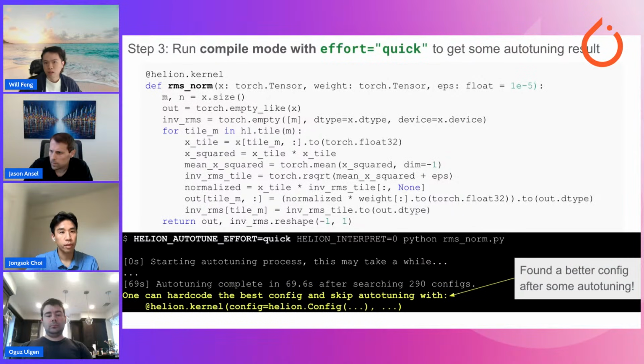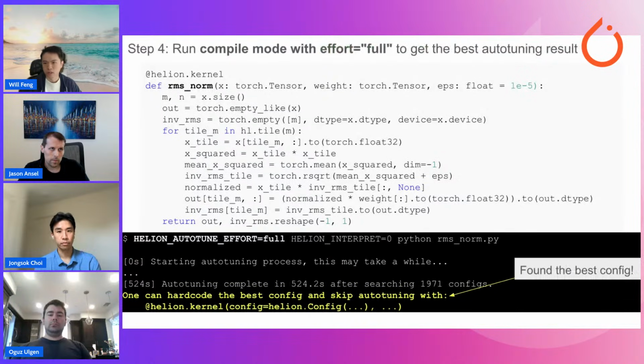After you confirm that compile mode works, you can set the effort to quick to get a quick auto-tuning result. One thing you will notice is that in the log of the autotuner, you will see something that says one can hardcode the best config and skip auto-tuning with. That is the best config that the autotuner has found so far. You can either stop here and copy this config to your production setting, or you can use the effort equals full option, which runs the auto-tuning for longer and might be able to find a better config for your kernel and input shape.